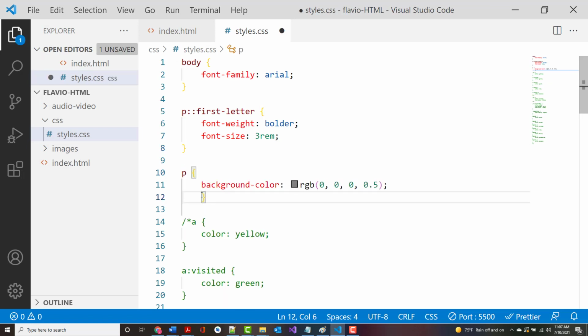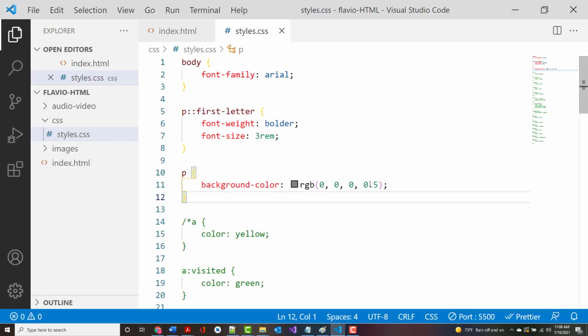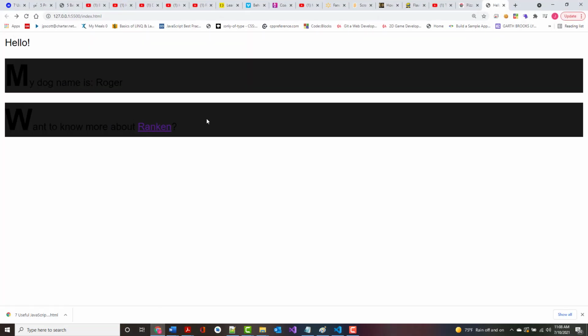All right, so this says the background color of our paragraphs should be this gray color right here. And let's see if indeed that's the case. And you can see that it is. Now, the higher I make this number, so let's try making it 0.9. And notice how dark it gets. You probably won't even be able to read the text on there. See that? Because I guess 1 is opaque and 0 is transparent.